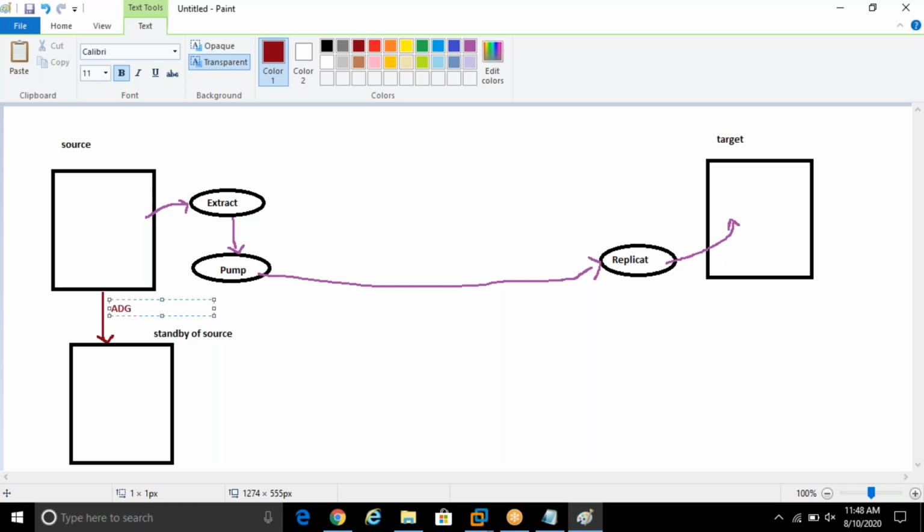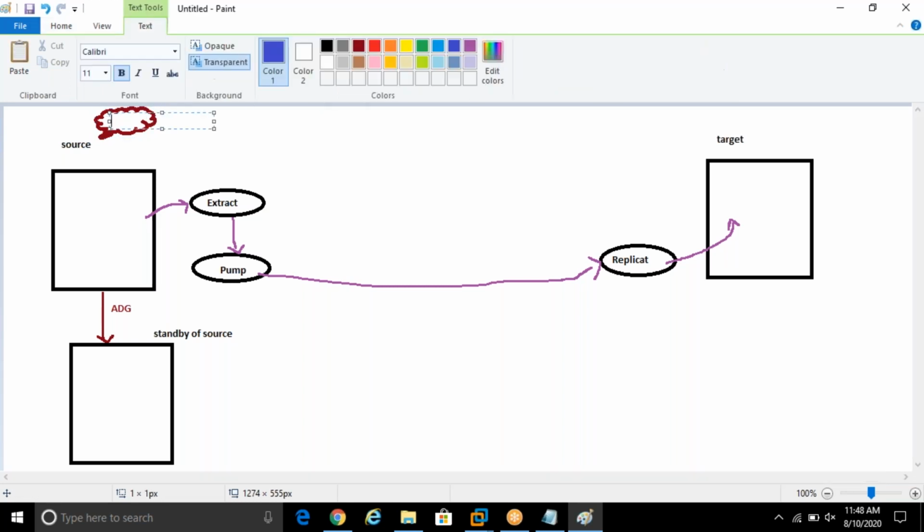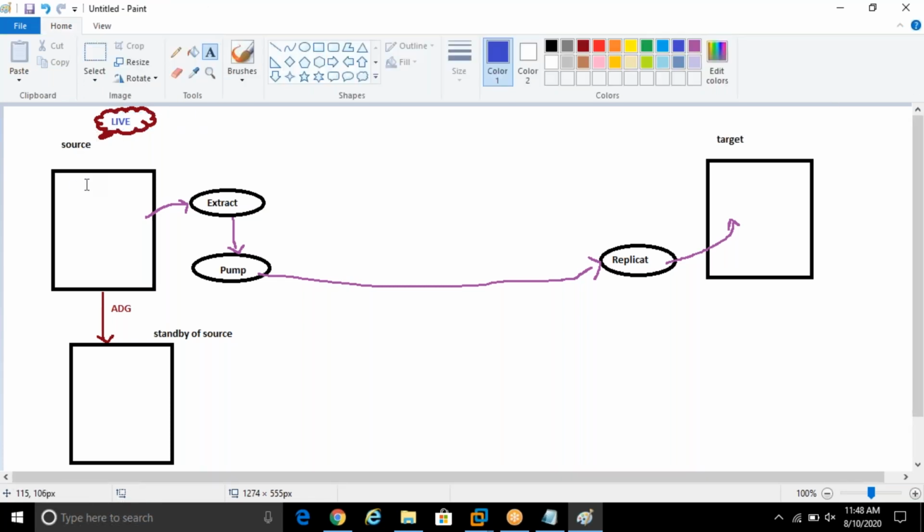Now, for any case, for example, you have a failover or a planned switchover, what will happen here? Currently, the primary source is serving the traffic. Let me show with this. When I say this, it's live. Live means the source server is serving the traffic, and this is the primary now.